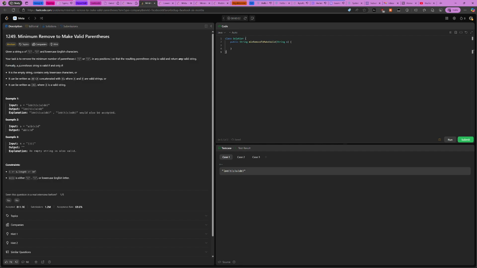Formally, a parenthesis string is valid if and only if it is the empty string, contains only lowercase characters, or it can be written as AB, A concatenated with B, where A and B are valid strings, or it can be written as (A), where A is a valid string, right? So, minimum: we have a string that may have imbalances in parentheses, which makes it an invalid string, and we need to clean it.